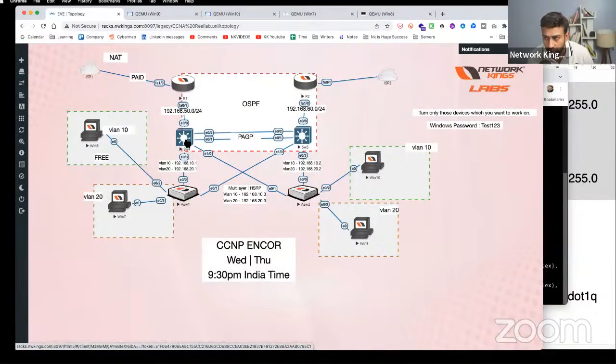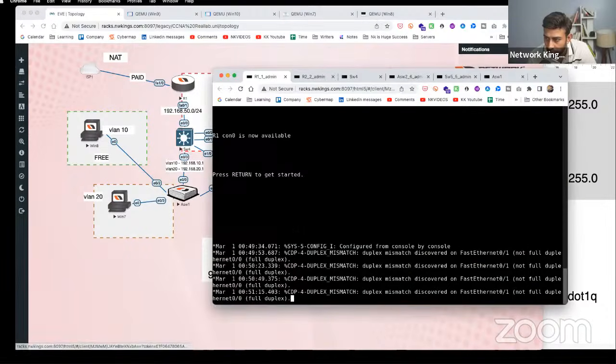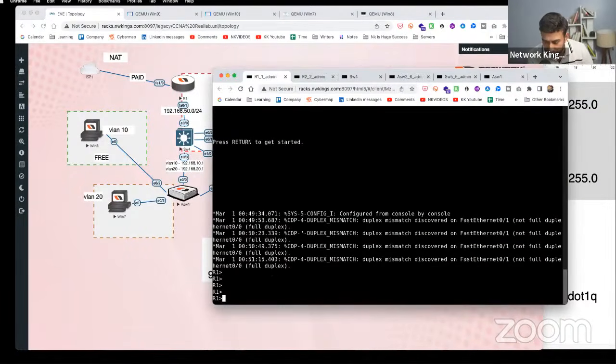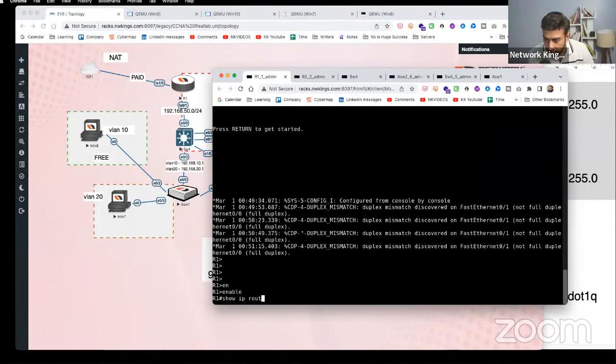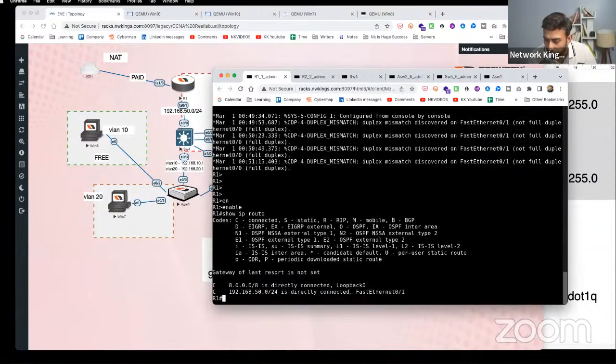No. Okay, switch 4 will forward to router 1, but router 1 will never come back to you because router 1 will not accept packets from 192.168.10.1 and 20.1, because router 1 does not have VLAN 10 and 20 information. So network basics: if a router does not know the source network, the packet is coming from VLAN 10 or 20. So do you think router 1 will accept the packet?